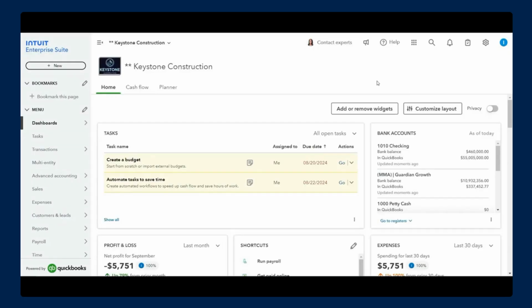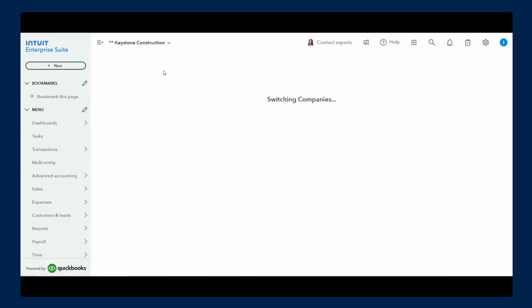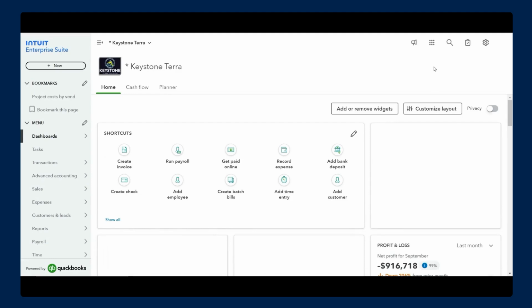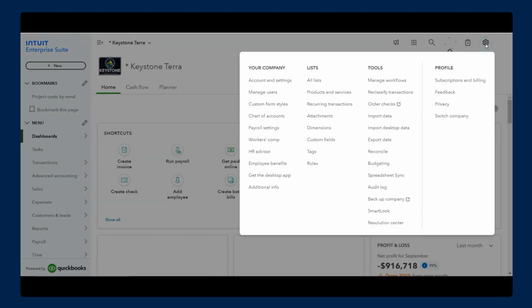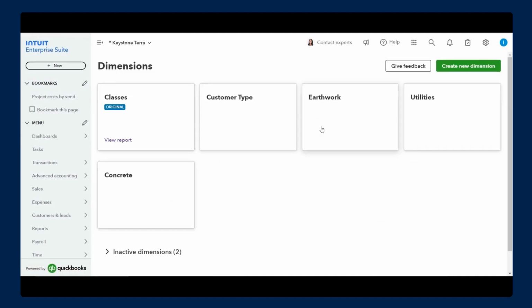All right. So we're back on Keystone Construction, the parent company. However, let's say we want to go into Keystone Terra, one of the subsidiaries, to look at our dimensions. First thing, we go into the navigation to the gear icon and we see dimensions here. Now I see my classes, which is original, meaning this is what I had on my QuickBooks Online Advanced company that I upgraded into Intuit Enterprise Suite, so that gets carried forward. But then I also created my own custom user-defined dimensions, in this case customer type, earthwork, utilities, and concrete.